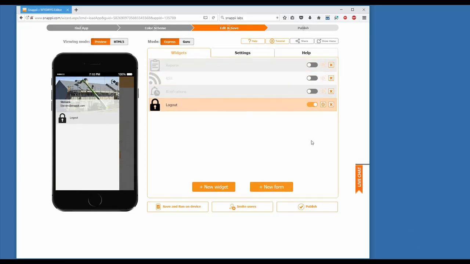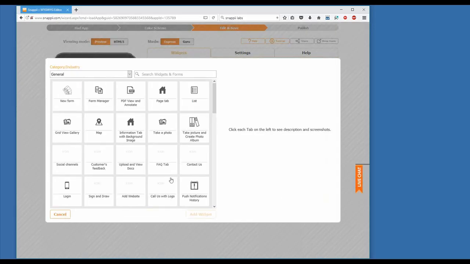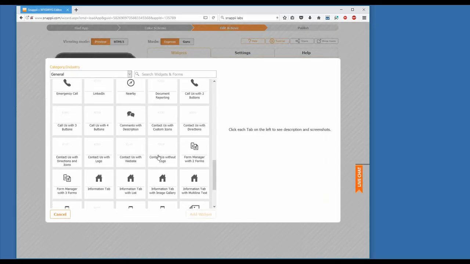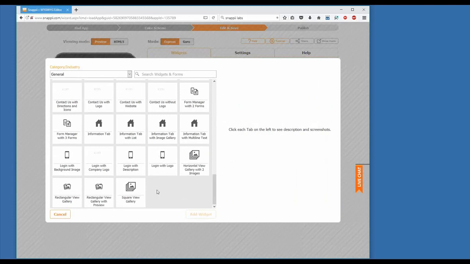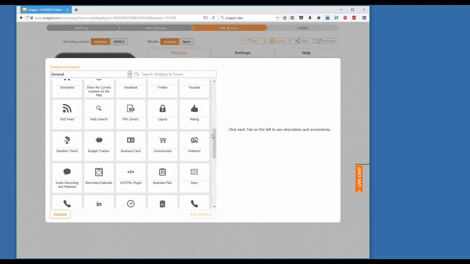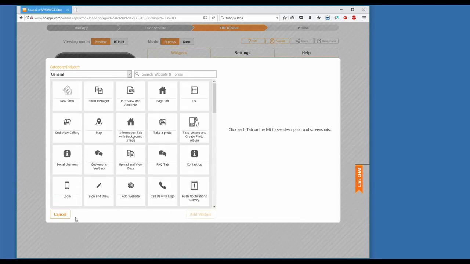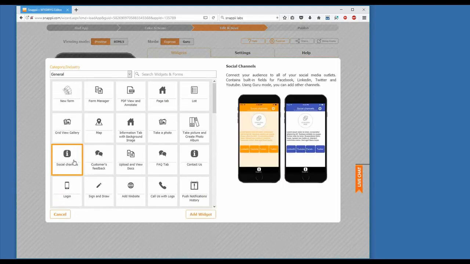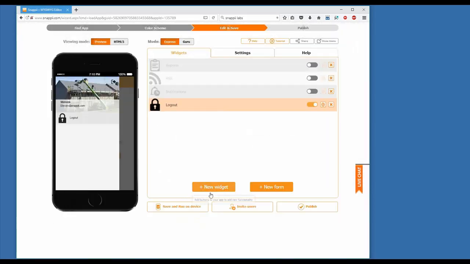So what you can do from here, basically there's the new widget and the new form button. New widget allows you to browse through our widgets, which you can think of the same way as templates, but on a smaller scale. They're one piece of the app. So, for example, if you wanted to have a business card in your app or a weather checker in your app, or a way to access Facebook and social media, you can make that as well. However, I'm not going to be going through widgets today. I'm just going to be going through the form, as I believe that's what people are more interested in seeing.